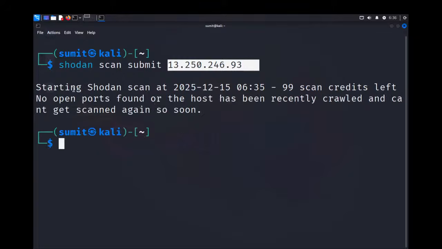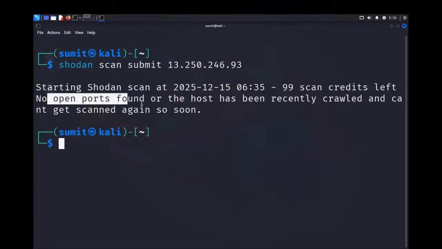Now you are seeing the result: no open ports found, or the host has been recently crawled, so it can't get scanned again so soon. So if you search your host recently, then Shodan will not be able to launch the scan. You need to wait some time, and then you can launch it, right? So that's the use of the Shodan CLI tool.